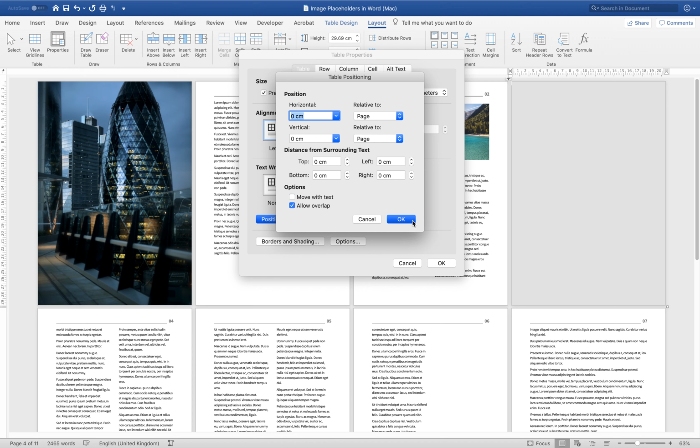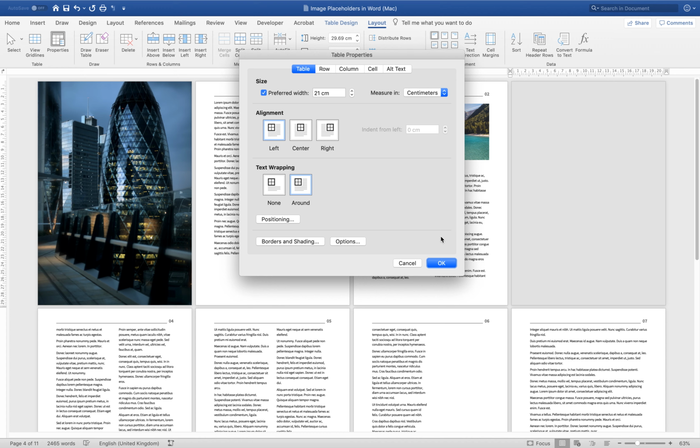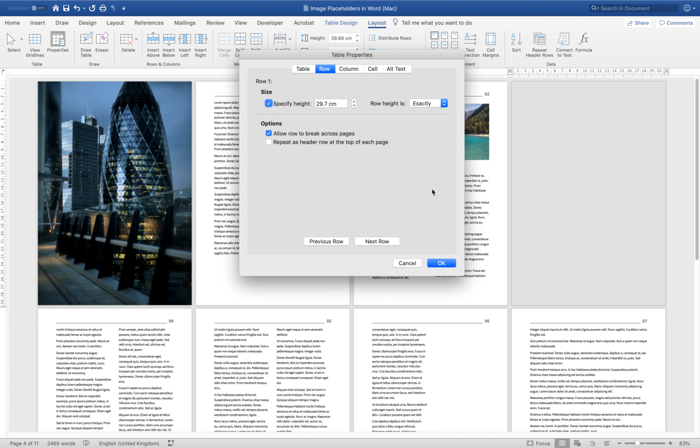This way I can set the image's position and make it less likely to float off or disappear. In the Table tab, I can set the width, but it's the row height in the Row tab that's really important because it's set to exactly. This means no matter what a user does to the image, the row height and therefore the image height won't change. In this case, it's always going to be 29.7 centimeters.